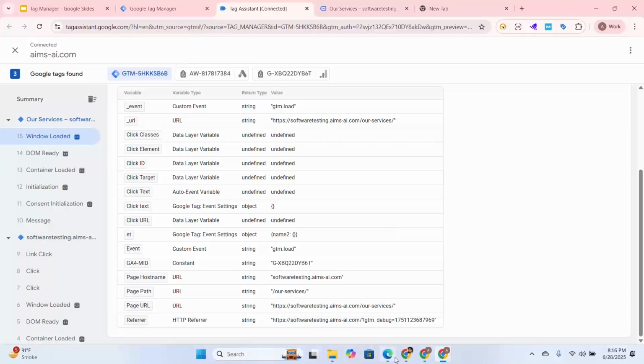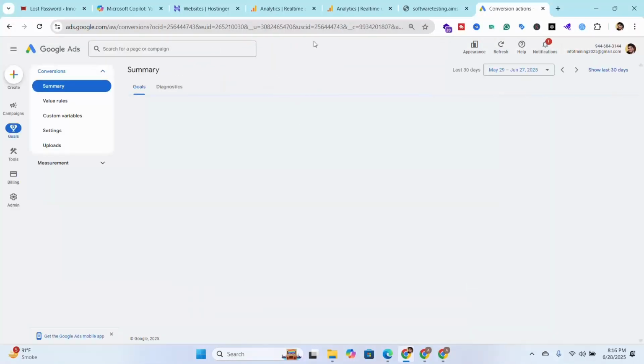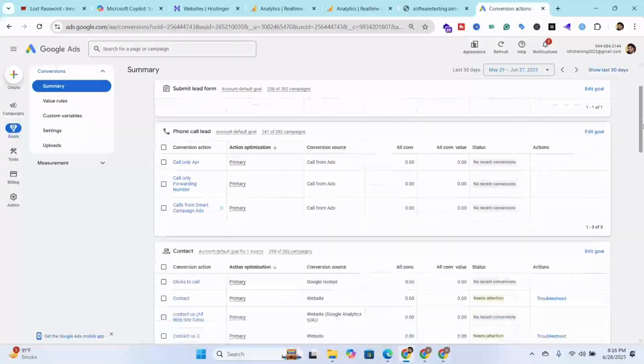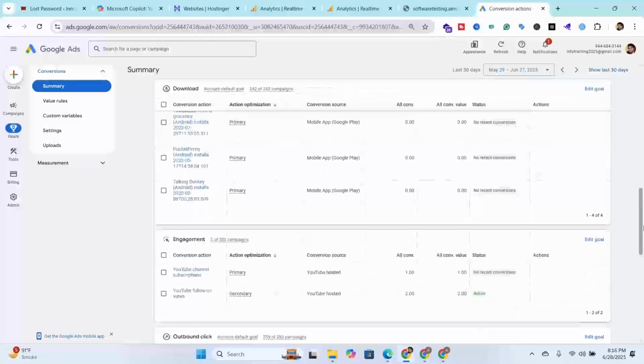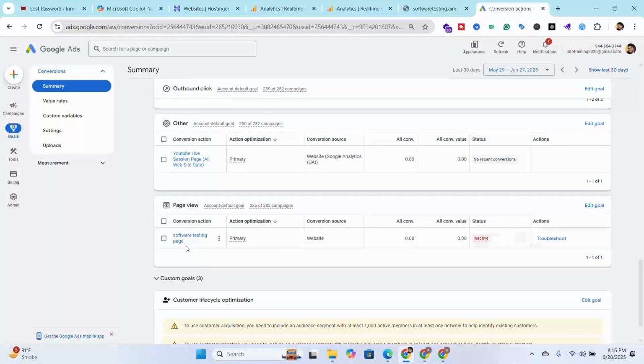And if I go back towards Google Tag Manager after clicking on the finish button, we want to see where our tag is present. So I selected the page view, and if I scroll down, this is the lead form information, phone call, contact related, get direction, conversion tracking, engagement, and the outbound link and page view. And this is the software testing page for which we just created the tag for the conversion tracking. It's showing here inactive. So sometimes this happens.